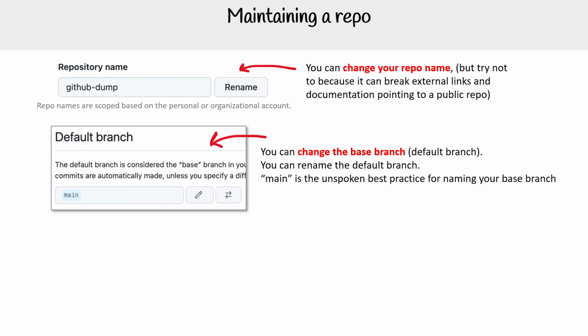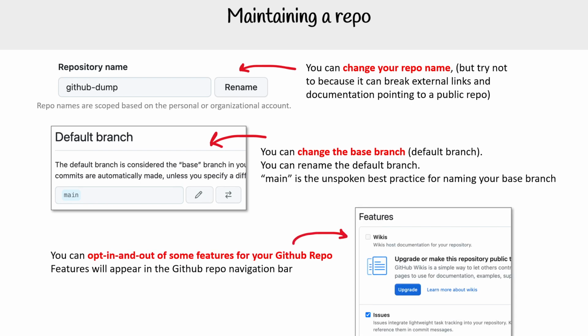You can change the base branch, the default branch. You can rename it. Just so you know, main is the unspoken best practice for naming your base branch. Everybody does it. The old one was master. Nobody calls it master anymore. You can opt in and opt out of some features for your GitHub repo. I say some as a catch-all just in case there's features that do not show up or there's ones that are locked in. But that's pretty straightforward. You just check a box and you might have to do some additional configuration.